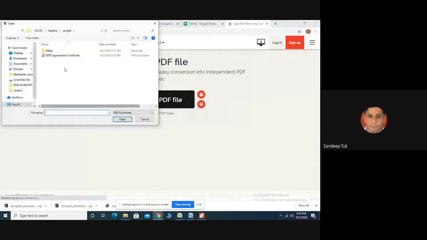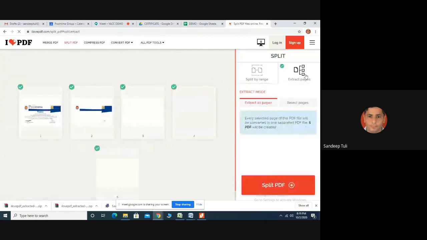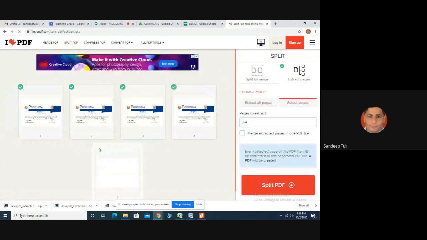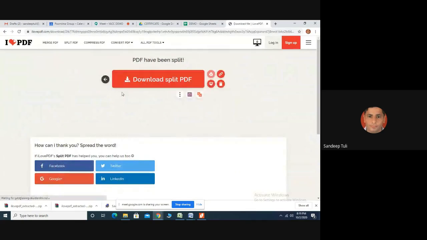Here I can select the PDF, the PDF I have just created. I need to select it. Then I need to extract the pages individually, so I select the option Extract Pages. Here I can select which pages I need to extract out of the available pages. Then Split PDF. In this way that PDF is being split into the individual documents, individual certificates.